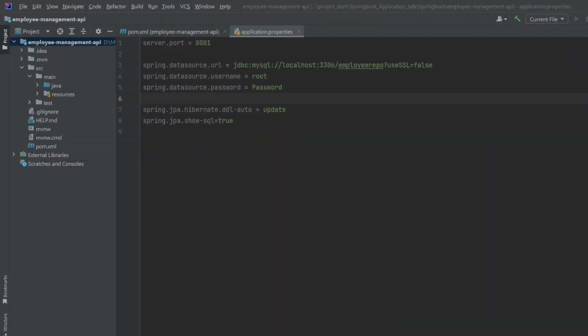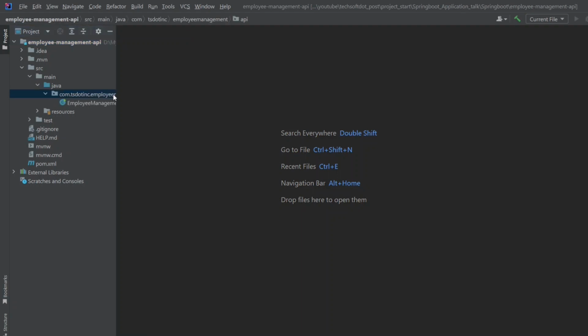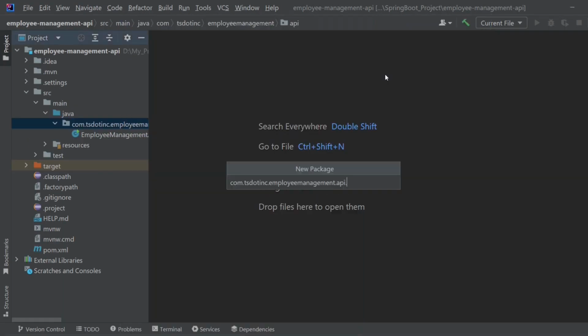performance. Now let's move on to set up the project structure for our employee management system. We need several packages to keep our code organized effectively. I will walk you through creating these packages step by step. Now right click on your project, then choose new and create controller package.